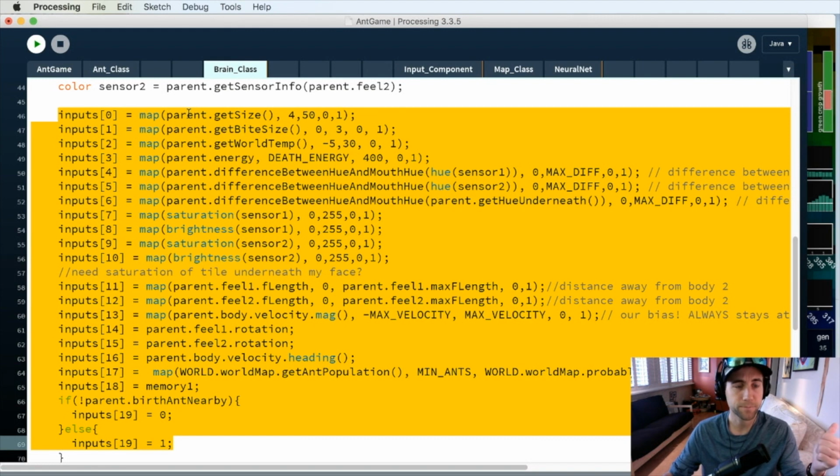So the first input, hey ant, what's your size? Are you of breeding size? Are you not of breeding size? Are you close to death? Are you massively fat, right? What's your size? And the neural network at one point, hopefully, is going to care about this, or maybe it won't. I don't know. It can learn to shut off and activate different inputs and pass those along to its outputs, right? And we'll see right away what it's doing with those outputs through the neural network and how it takes these inputs and translates them into different actions that it should take.